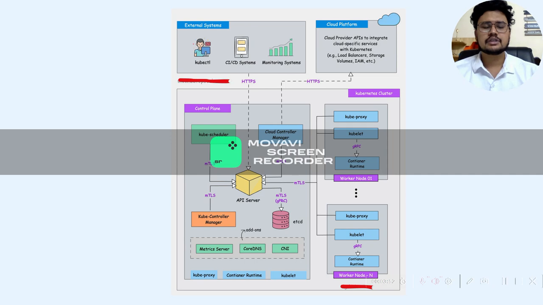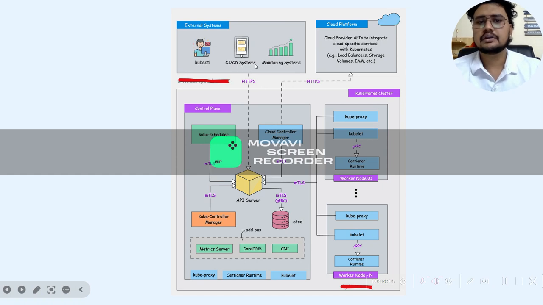Here it shows the architecture and how each and every traffic is flowing. Let's consider the external systems, which are Kubelet, continuous integration, continuous delivery system and monitoring system. They communicate via the API server, which acts as the front end. The cloud platform, let's consider it as AWS, communicates with the cloud control manager, and it reports to the API server.